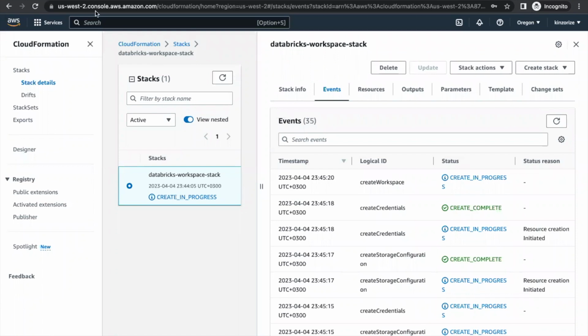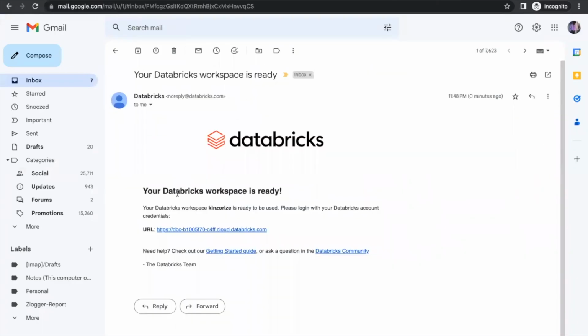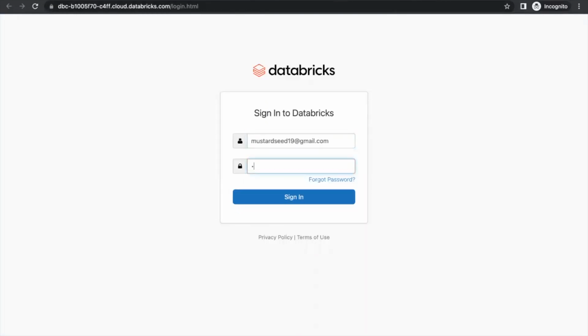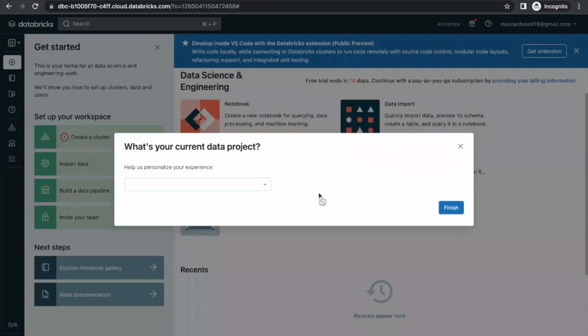So guys, I just got an email that your Databricks workspace is ready. So let's go to our Databricks. After completing the stack, it will prompt you to this stage, and it will say, what's your current data project? I'm going to cancel this.